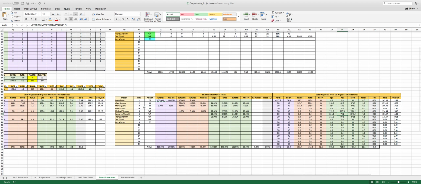So what I would essentially do at the end is, once I have the whole team statted out the way I want it, I would just duplicate this team breakdown tab, and then save the duplicated version as the team that I'm working on. And then by the time that I get through all the teams, I will have a tab for each team, and then my own customized projections for each team.